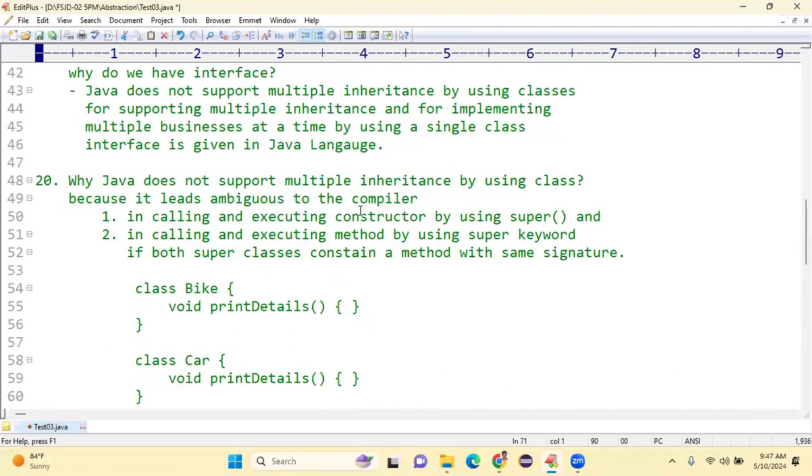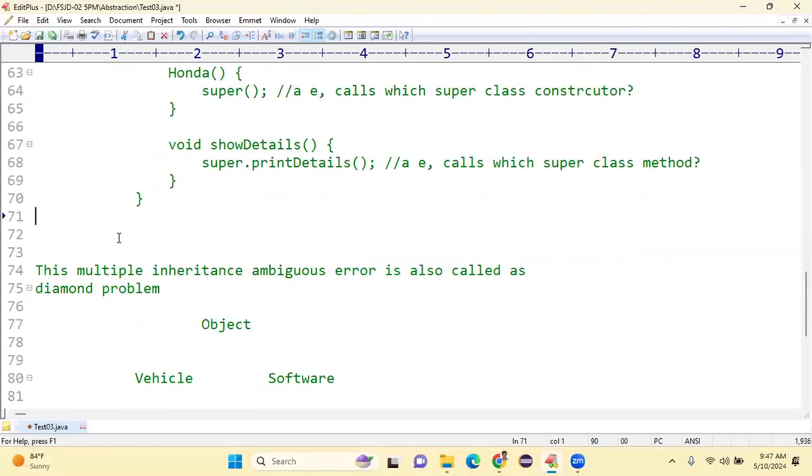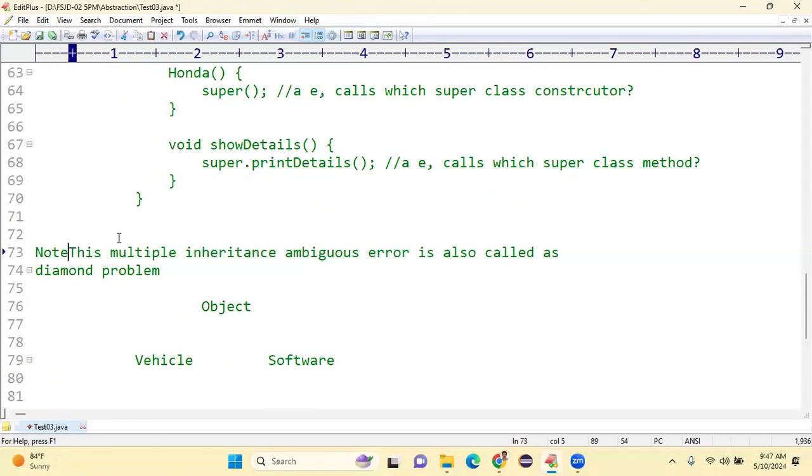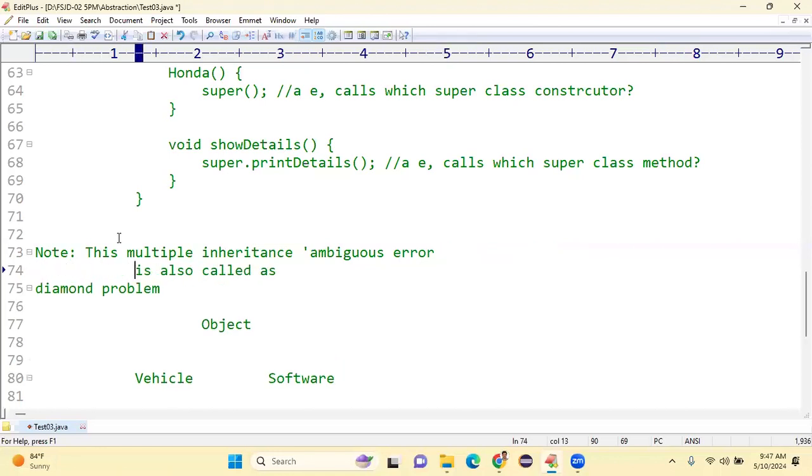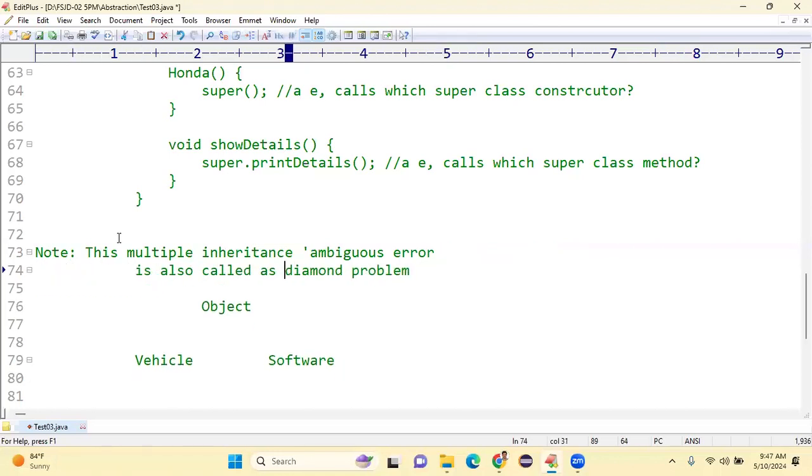Java doesn't support multiple inheritance by using class. Then to support multiple inheritance, people have given a concept called what? Interface. Then there is one small point, note. This multiple inheritance ambiguous error is also called the diamond problem. Why diamond problem?